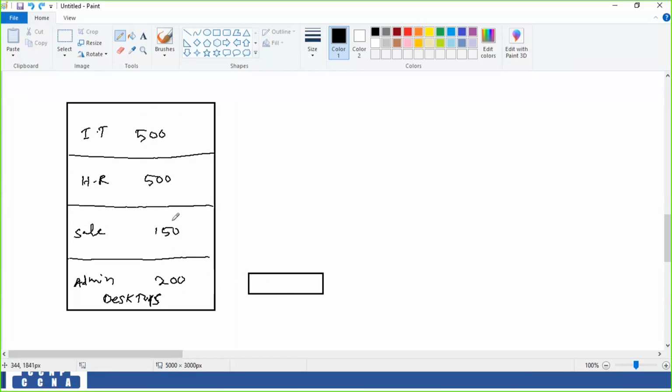Total how many devices? Total how many ports are required? How many 24 port switches and how many 48 port switches are required? We need to make a decision. In one switch, how many ports can we have? 24 port and 48 port switches are available, mostly these two types. Go with 24 or 48 based on your requirement. If I use 48 port switches, for 200 devices, 5 switches are enough.